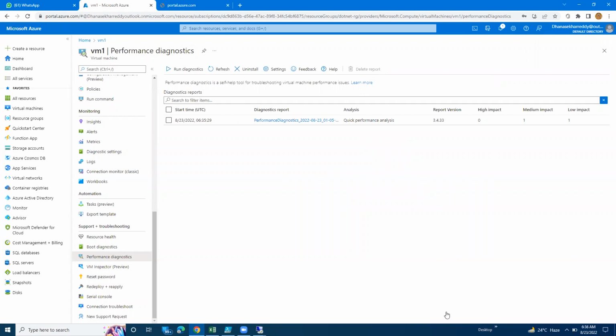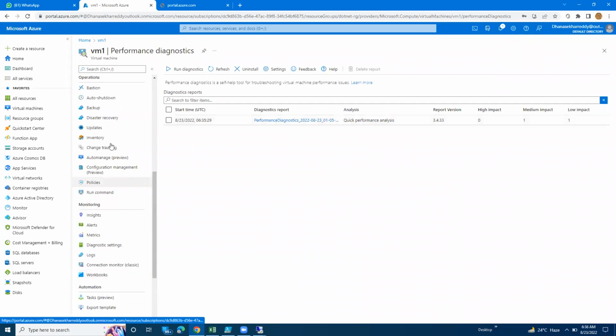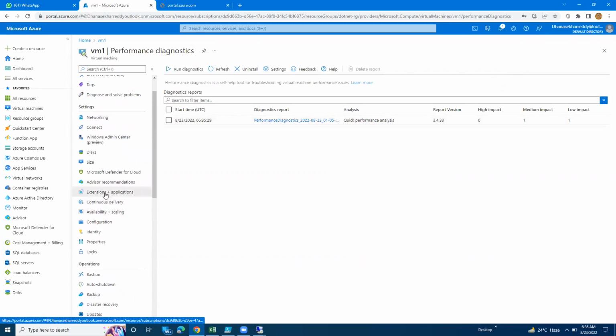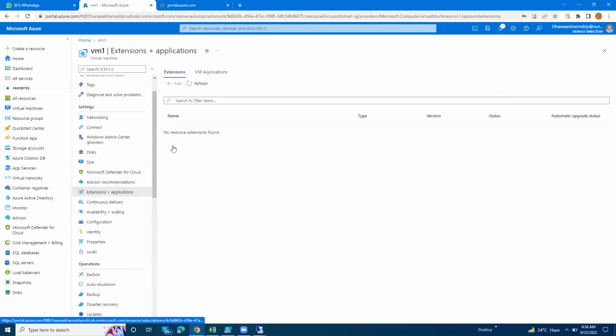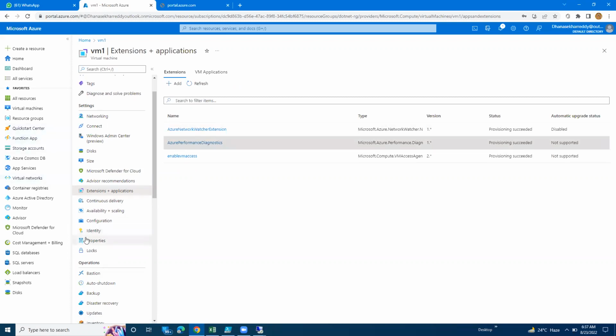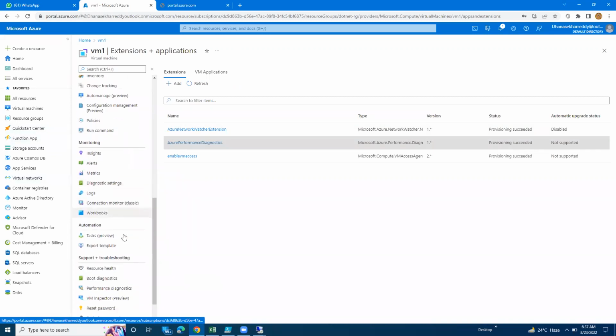Okay, yeah. See, it has been installed. Now go and check extensions. Okay, extensions. See, Azure Performance Diagnostics has been installed, right? Yeah. So it has been installed. If you go and remove these extensions, you cannot track the performance of the virtual machine. Okay. Yeah. Now navigate to performance diagnostics.